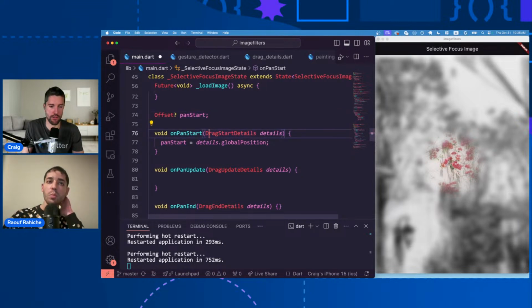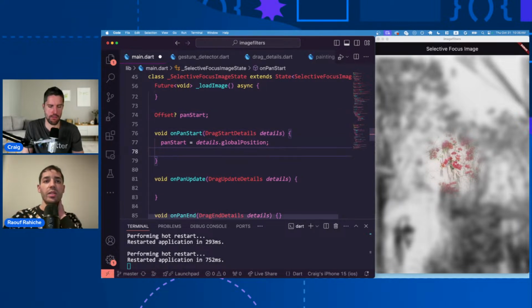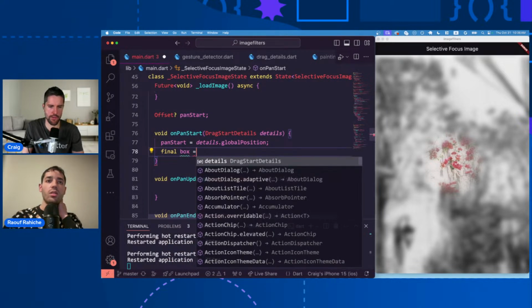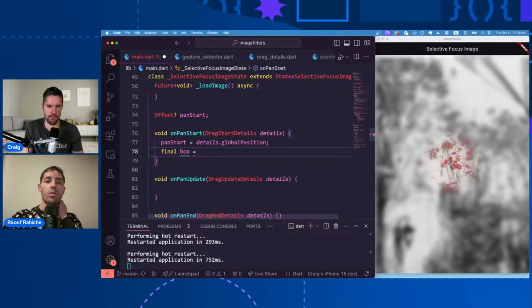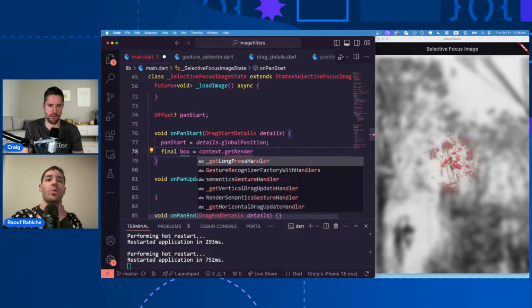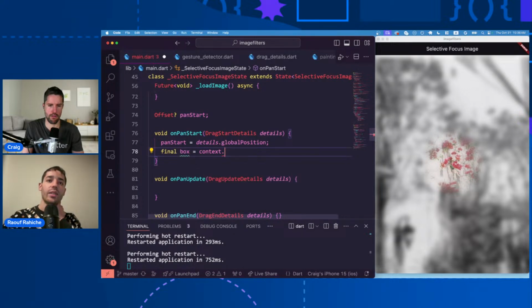In start or in update? I will share them, but in start, let's start with in start, final box. So what class are we using for this? Context dot get global, like, render object. So it will give us the render object there. Get render. Is it get?